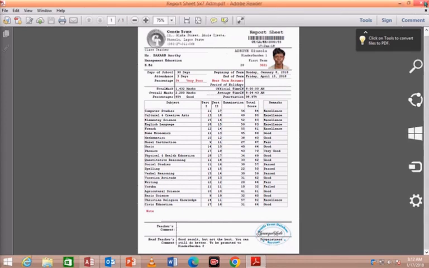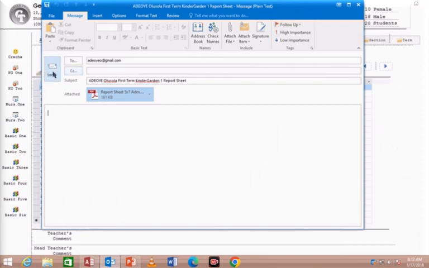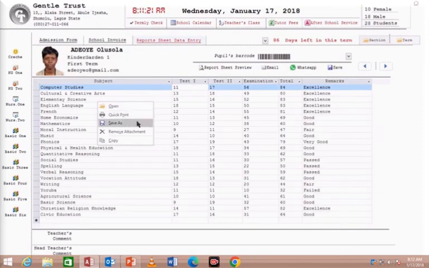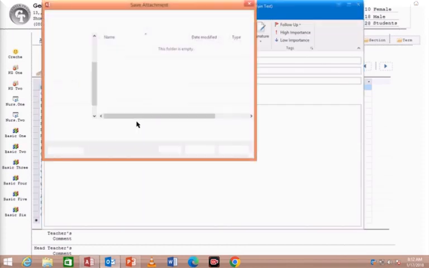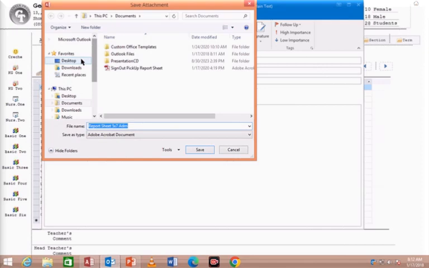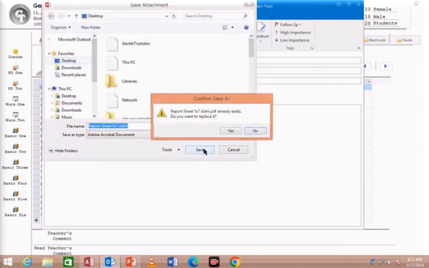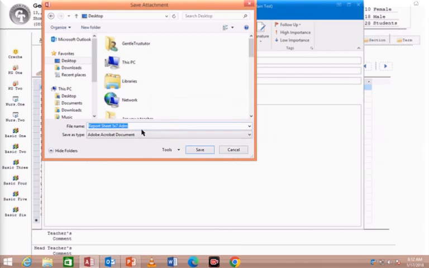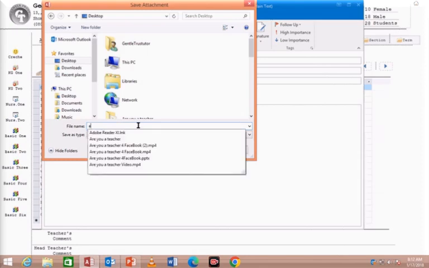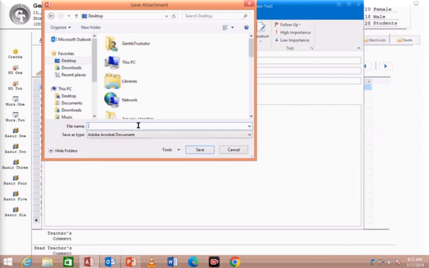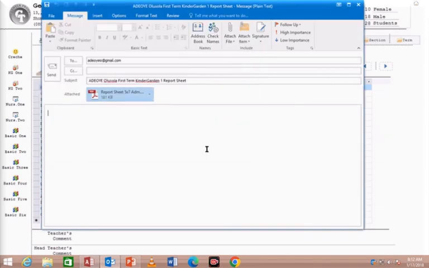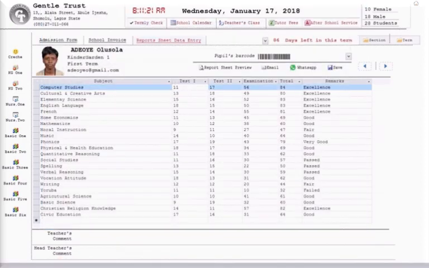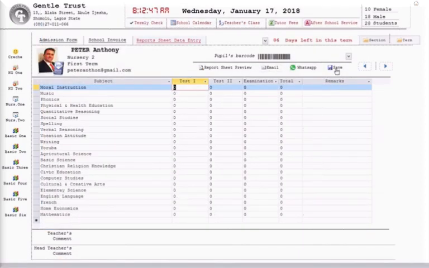Now I close this, so that I click send, or I save it to the desktop for the parents' WhatsApp app. I click, I can put in the name here, Adeoye. Good. Save, send, and that's it. It's gone. Now let me minimize this and go and check the one.